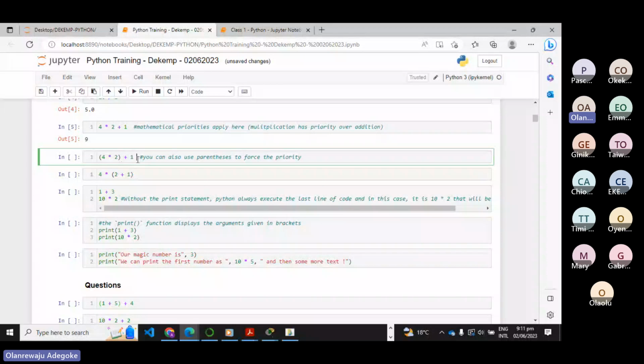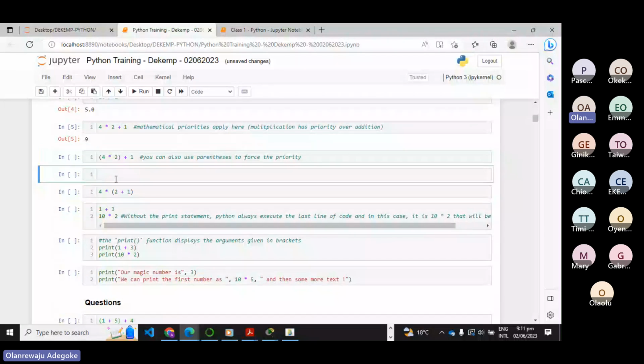But it's better for you to write it in a way that anybody can see and understand what you intend to pass. Because it might be that what you want to do is actually this, but you don't know that Python respects priorities in terms of the sequence of operations. So if this is your intention, this is 2 plus 1. That's going to be what? 3. 4 times 3 will be 12. It's different from when it was 9.